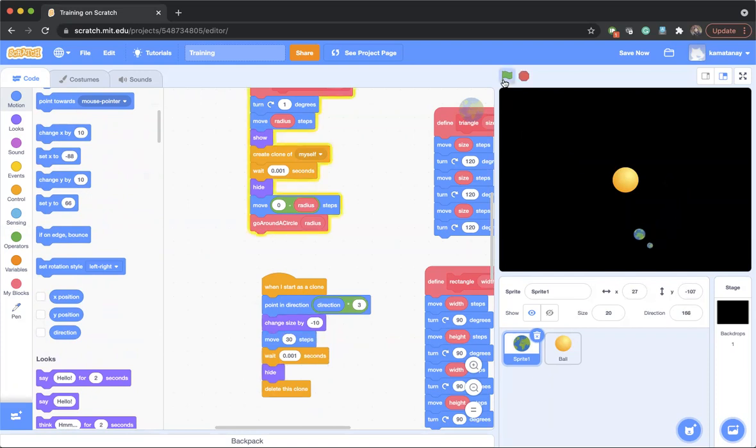Yeah, you can now see it's going around. If we make it more, maybe 5. Yeah, you see it's going around. And we can increase the quantity. Actually, we can also make it 10. It will go very fast.